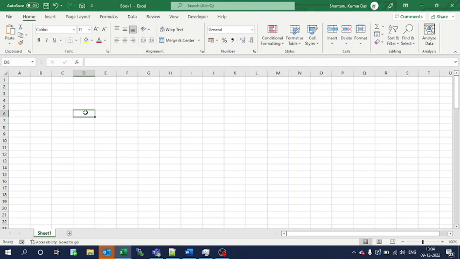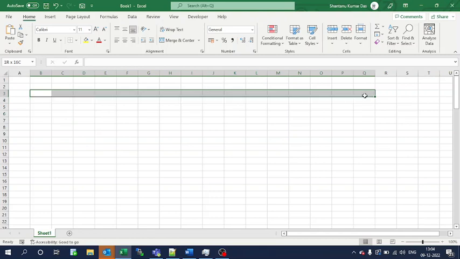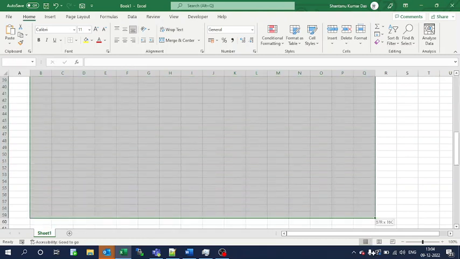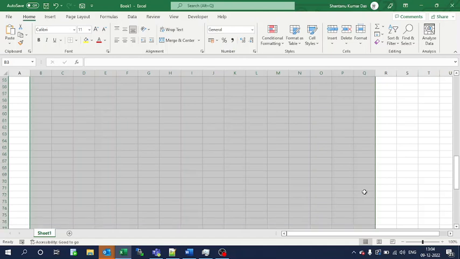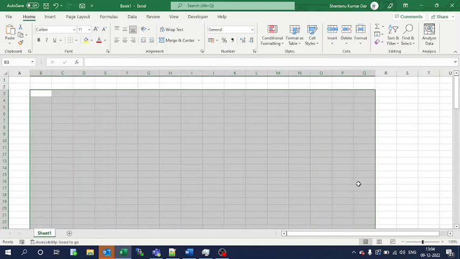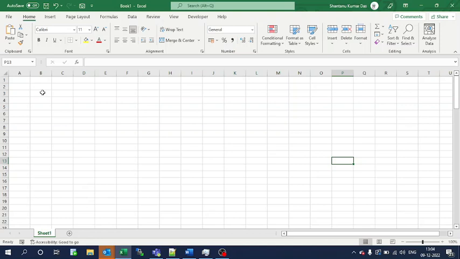Today we will learn an Excel tip and trick which will save your time. Suppose we have got a task where we have to select this number of columns and scroll down till row number 100 and more than that. So you can see it's taking lots of time. So there is a way in which you can do it.